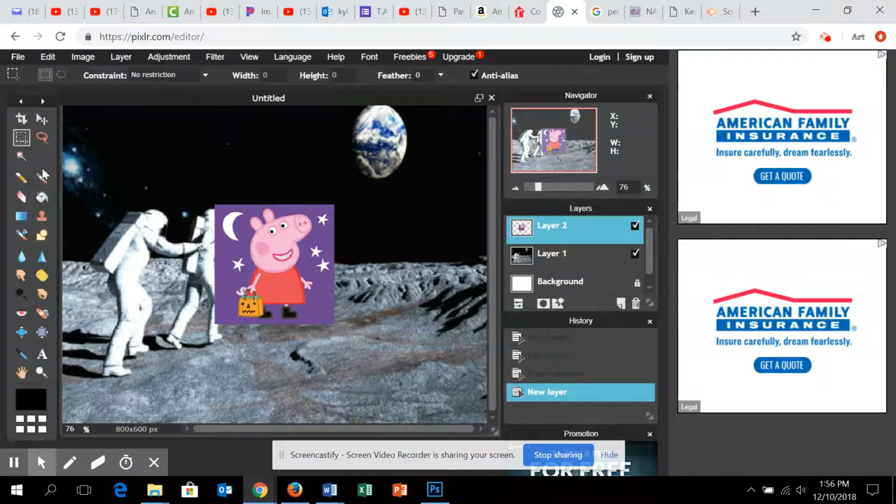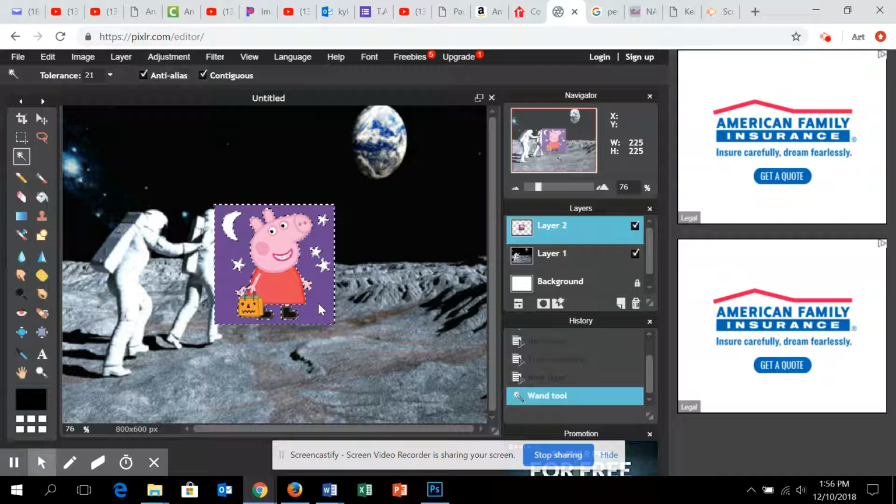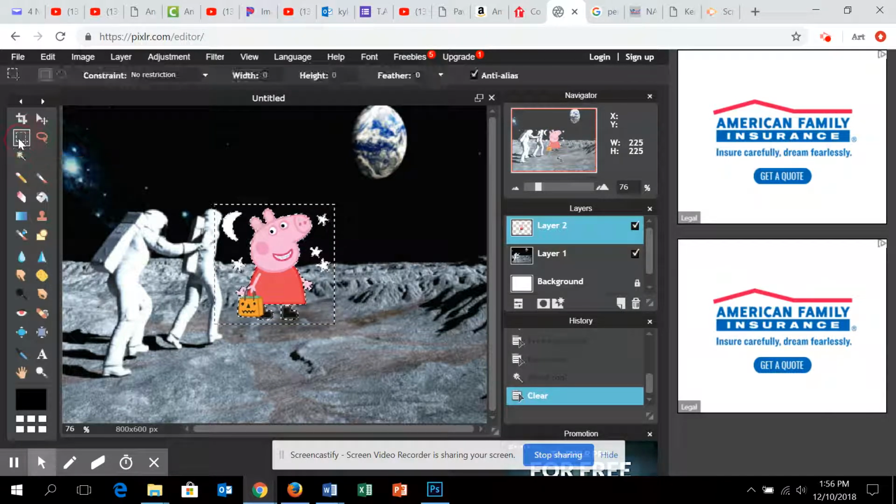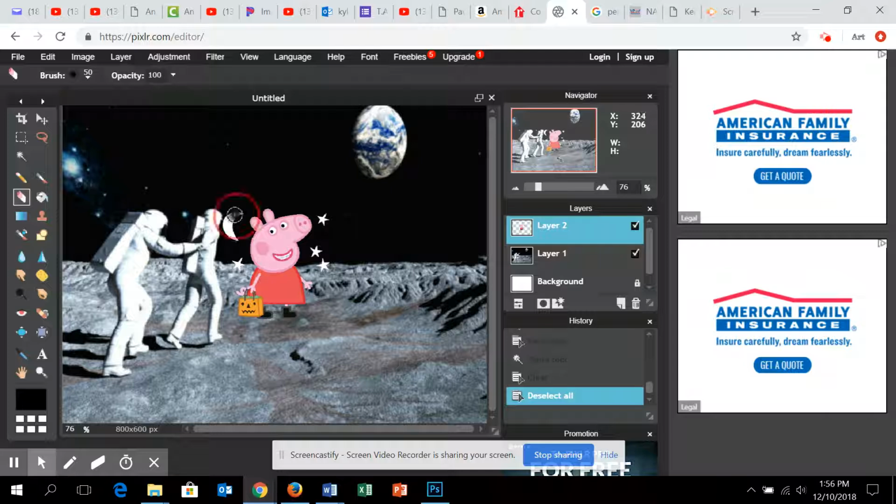Now to get rid of that, you have to use this wand tool right here. So I'm going to click on the purple, and then on my keyboard, I'm going to click backspace or delete. Then I'm going to click on the marquee tool again to get rid of those marching ants. Then I'm just going to take my eraser and erase those other little stars and the half moon like that, okay?